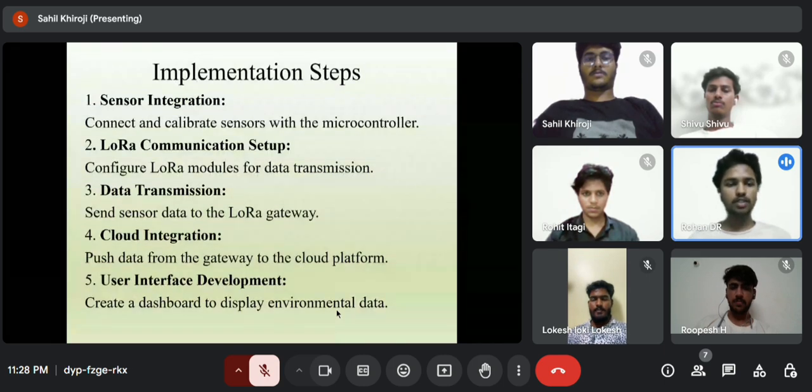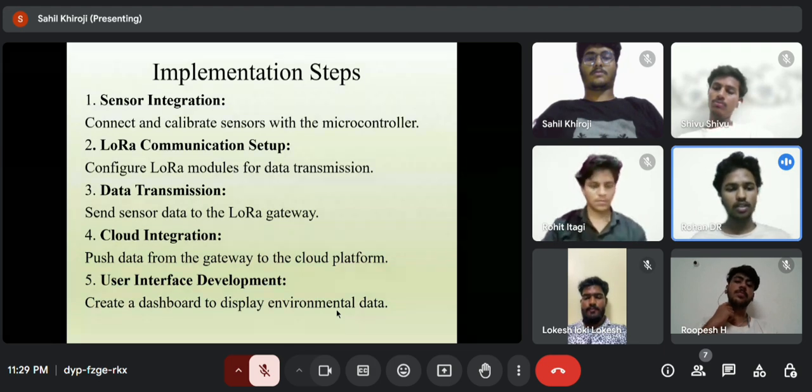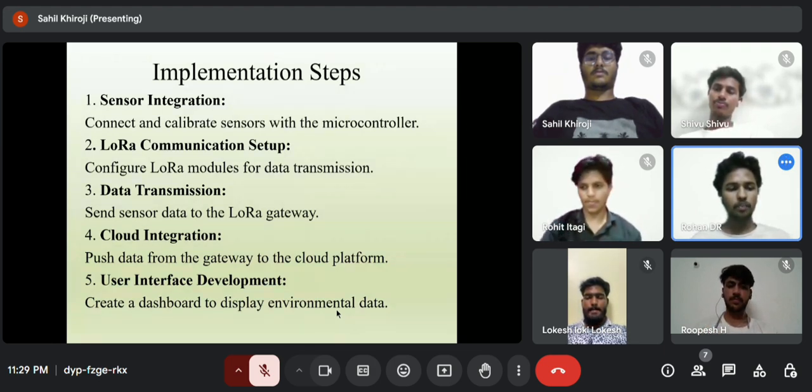These are the implementation steps. There are 5 steps. The first step is sensor integration. It connects and calibrates sensors with the microcontroller. The second step is LoRa communication setup. It configures LoRa modules for data transmission. The third step is data transmission. It sends sensor data to the LoRa gateway. The fourth step is cloud integration. It pushes the data from the gateway to the cloud platform. The fifth step is user interface development. It creates a dashboard to display environmental data.